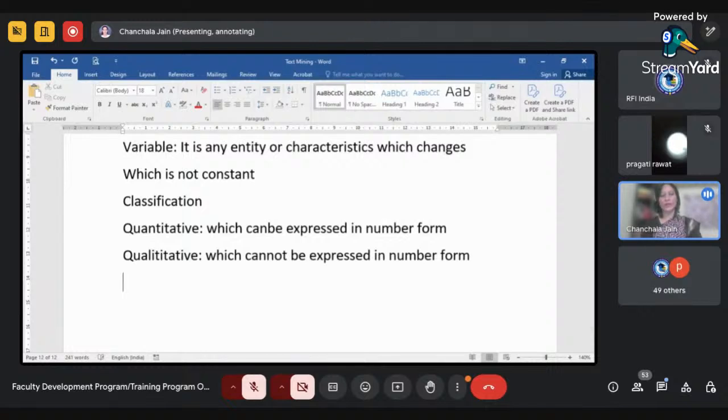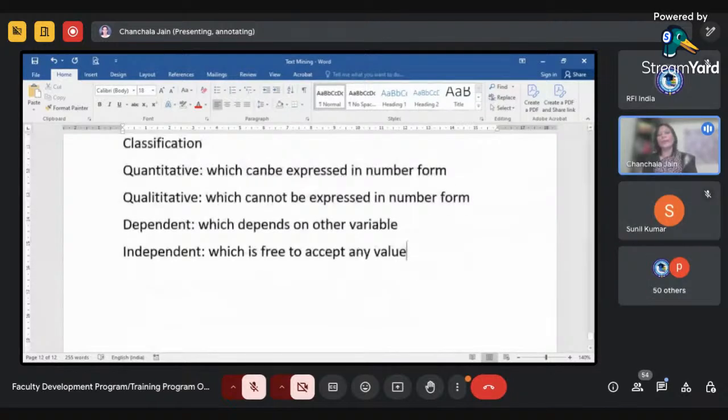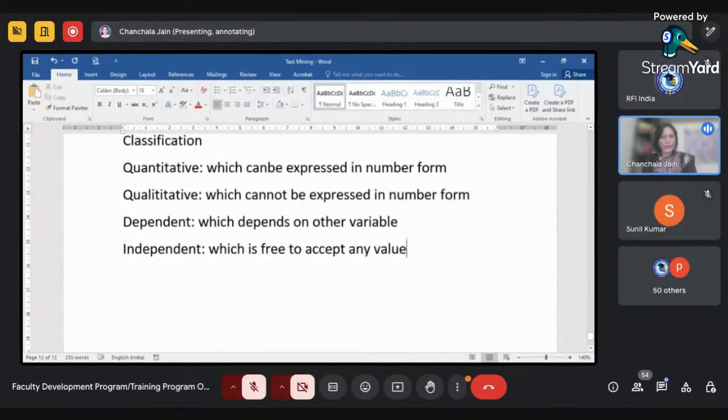The other is dependent and independent. So what is dependent? What is independent? The variable which depends on another variable is known as a dependent variable, and a variable which is free to accept any value and does not depend on any other variable is known as an independent variable, right? Is it clear? I hope.